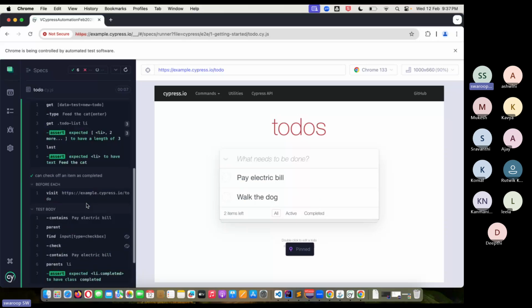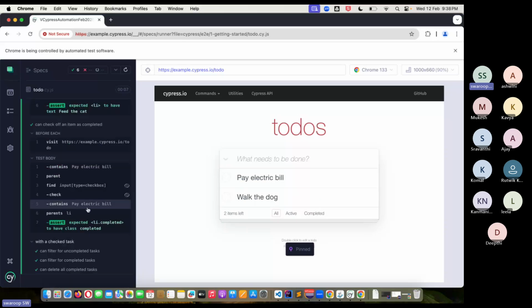Understood, everyone? Anybody has any doubt, query, questions, guys? Yes, please feel free to unmute and speak up, guys, if anybody has anything to add.